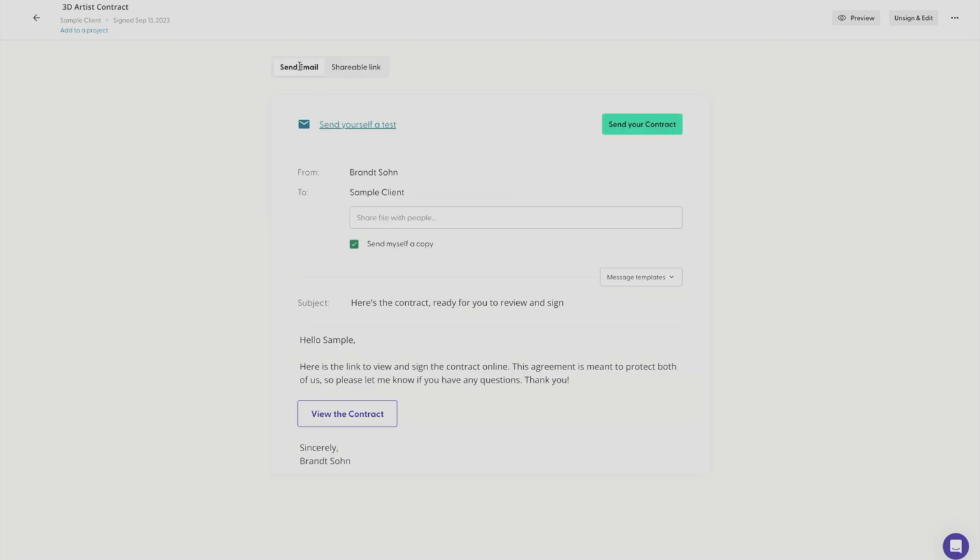But if you use Send Email, you'll be able to track the status of the contract once it's sent to your client. You'll automatically see when they've read the contract, and you'll also automatically see when they've signed the contract. If for any reason you decide that you aren't ready to send this contract, you can always click Unsign and Edit, and you can go back to editing the contract. But if you're ready to send the contract, all you have to do is click Send.